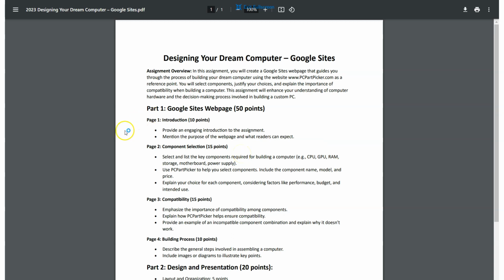But anyways, page one of your Google Sites webpage, which I'll show you how to create shortly, is your opening page. It's basically an introduction. You're going to provide an engaging introduction to the assignment. So basically, you're telling me what you're doing. You're going to mention the purpose of the webpage and what readers can expect.